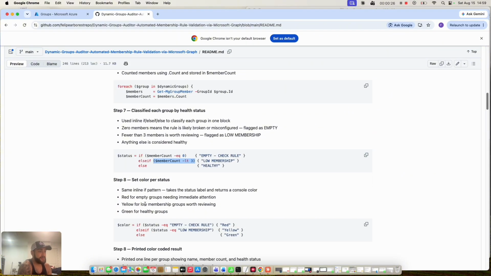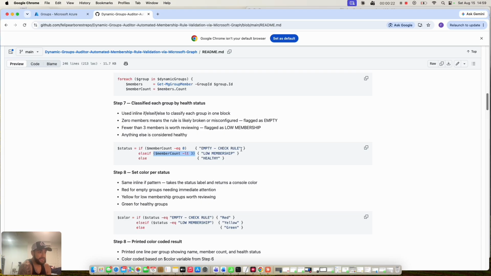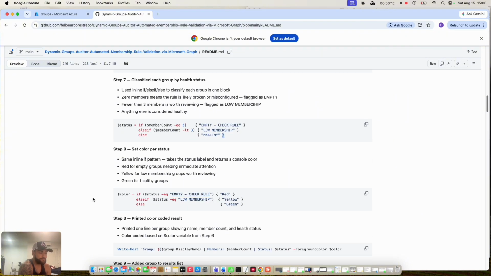And then on step number 8, we're gonna set color per status, right? So basically, if the status is an empty check rule, which is right here, which is equals to empty check rule, we're gonna put red, low membership yellow, or else, we're gonna put green, healthy, right?